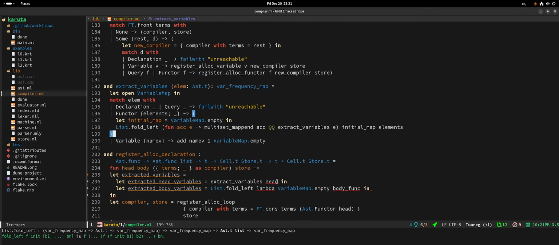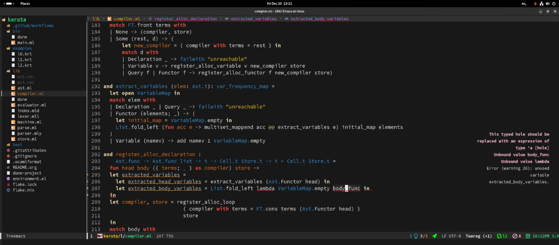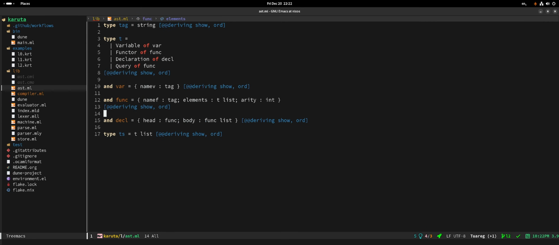Okay. So now we need to wrap this around. We have the extracted head variables, which is cool. Then we want to pass the body, and the body is already a list of funcs. We're going to have to make a lambda because of that. That's cool.